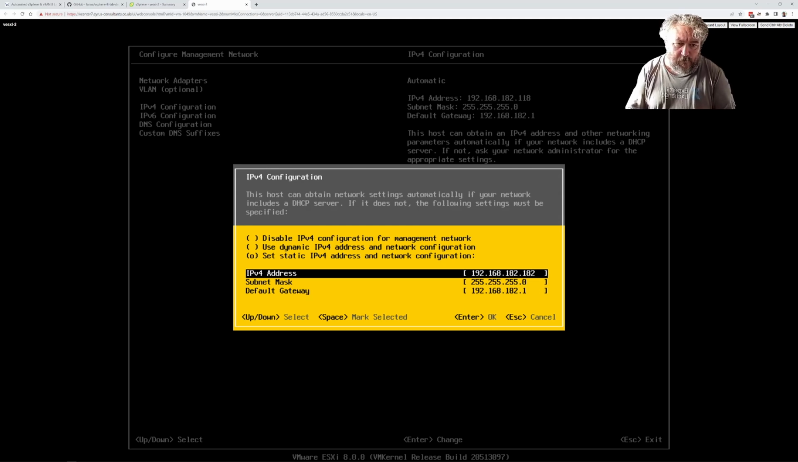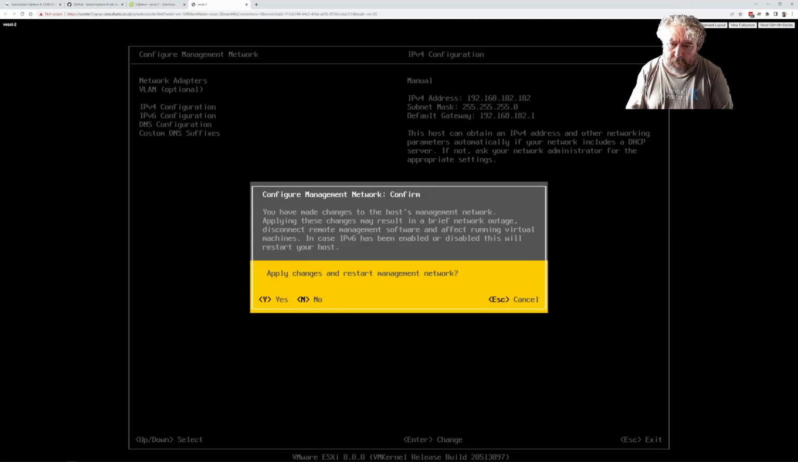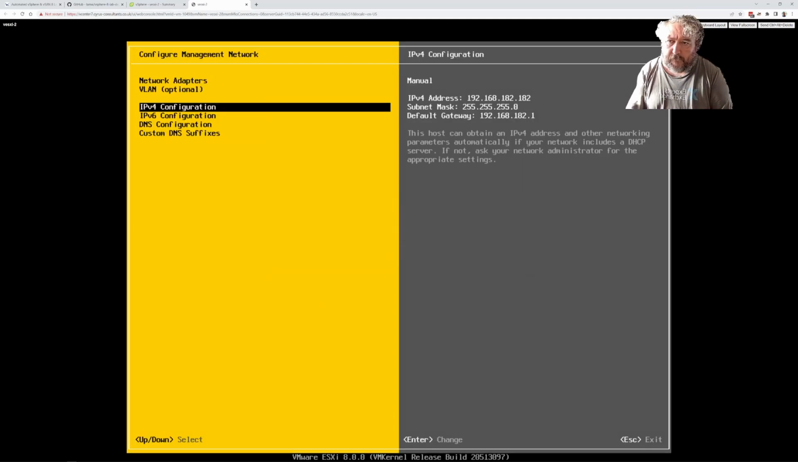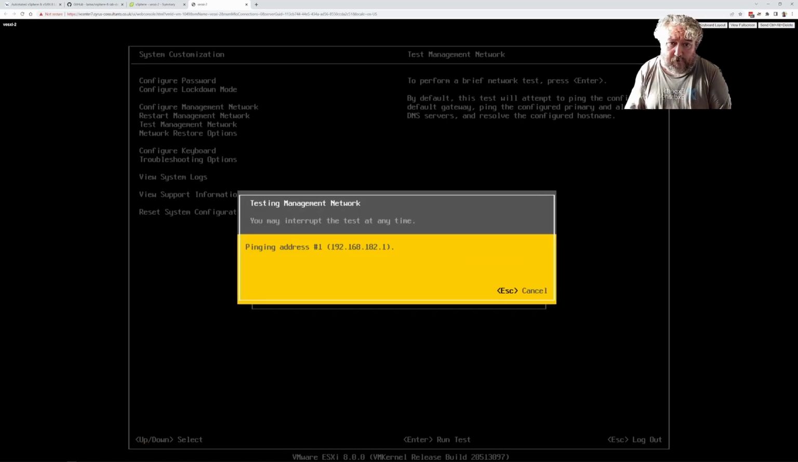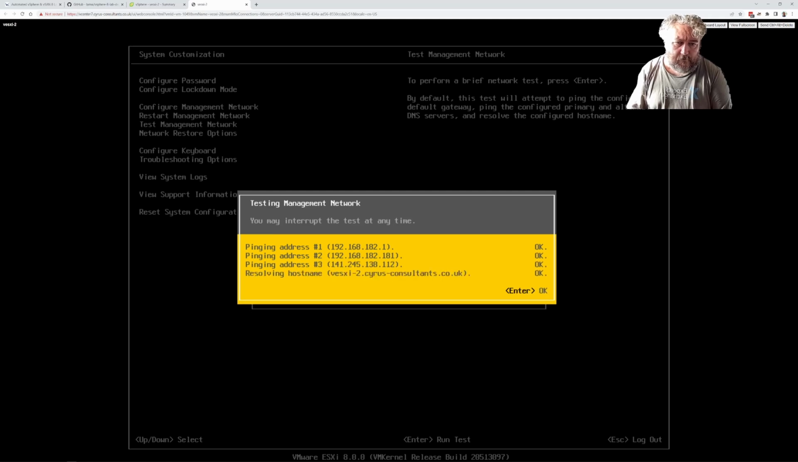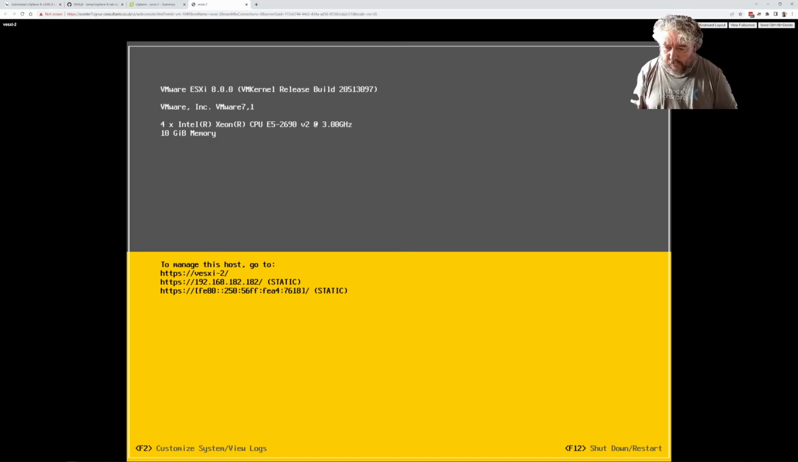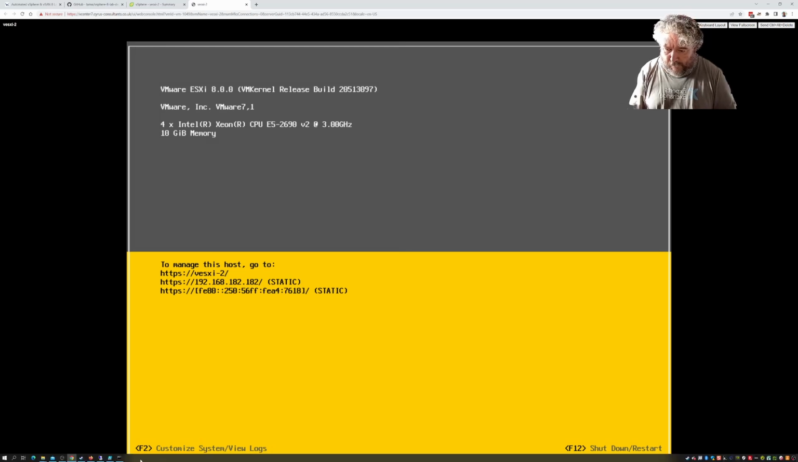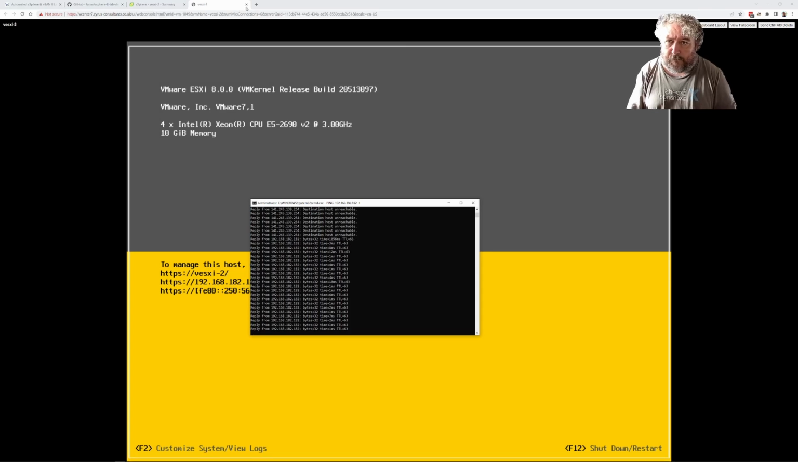So 192.168.182.182. Yes. For shits and giggles I can do that. So the host can ping, and if we go back to our command prompt down here, we're happily pinging away there as well.